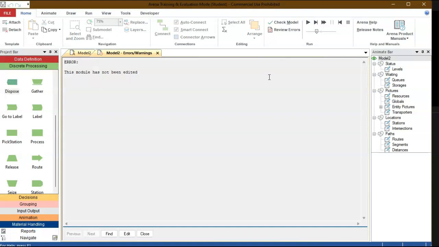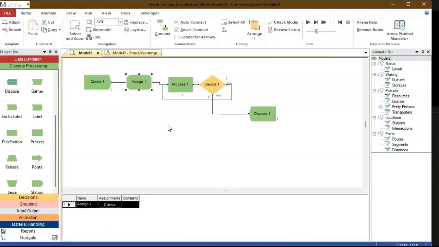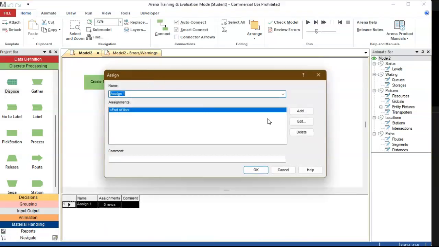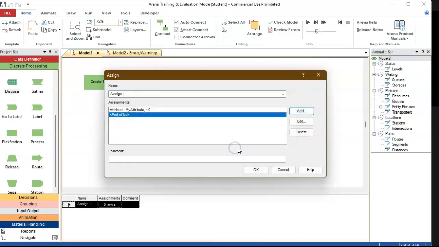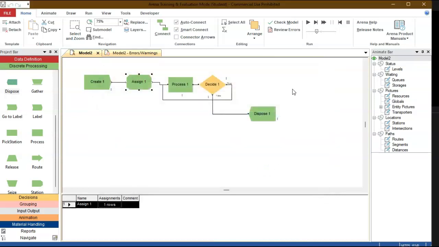This module has not been edited. Okay, let's see the assignment. At this moment I don't have an assignment. What I'm going to do is just create an attribute. This attribute, I'm going to name it my attribute. It could be any name, right? And let's say that I use 10 as a value for the attribute.